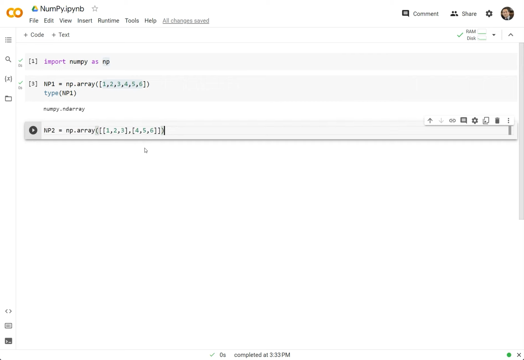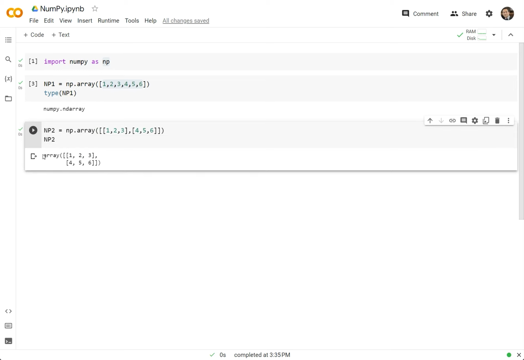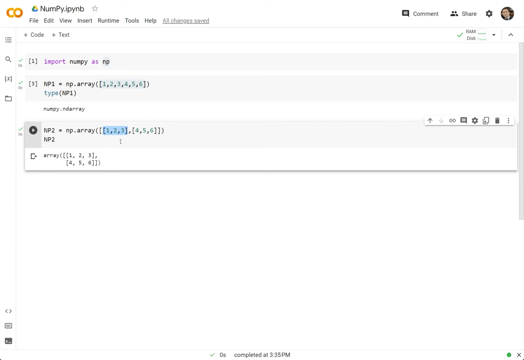Now you can see I have an array in a matrix format and it's 2-dimensional. This is the first row and this is the second row. If I, for example, call np2 again, you can see that we have an array with this format. So this is our first row and this is our second row as we asked. So this is a 2-dimensional array. In the previous cell, we created a 1-dimensional one. We only used one set of brackets. But remember, when you want to create 2-dimensional arrays, for each row you need to put the values inside of a set of brackets.